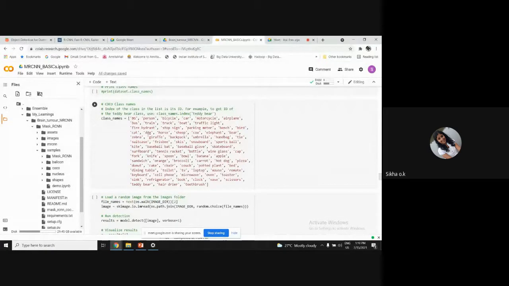If you show an object that does not come under these labels, then your model may not be able to recognize it. That is because we have used the pre-trained weights of the COCO dataset. The model is trained in such a way that it will be able to locate, recognize, and segment those objects which are available in that particular dataset. So I hope it is clear.